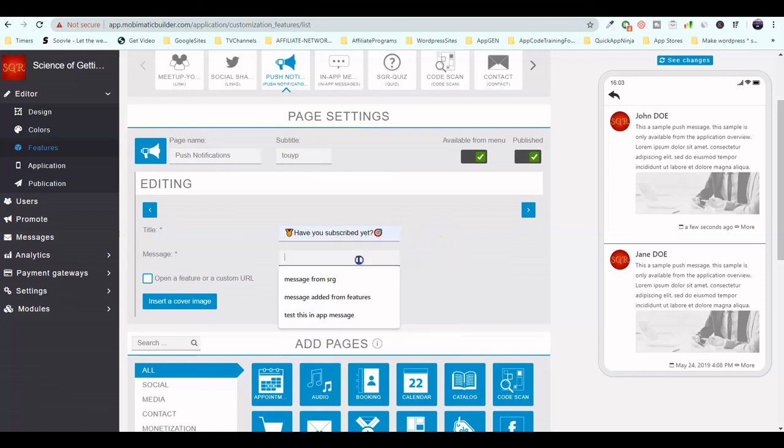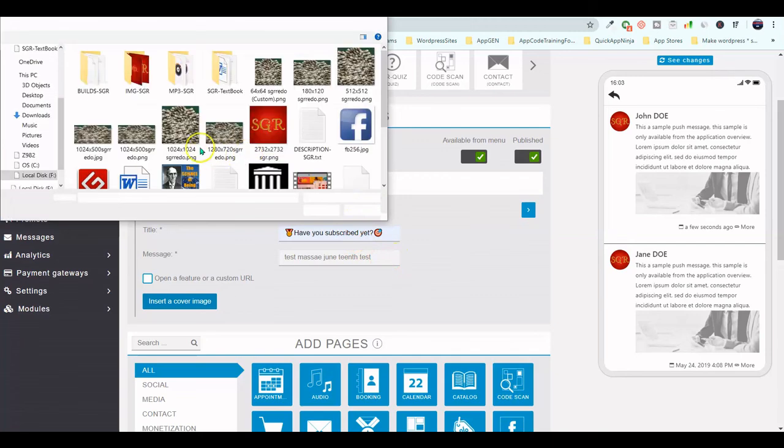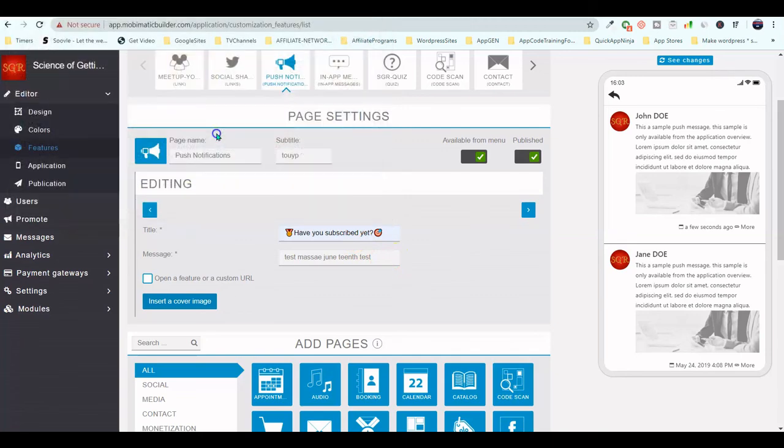Have you subscribed yet? Test message. Juneteenth. Test. All right, let's try that. All right. Insert cover image. I could. Let's try it again. This is the push notification tab.